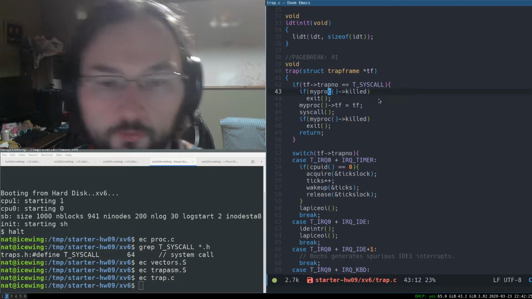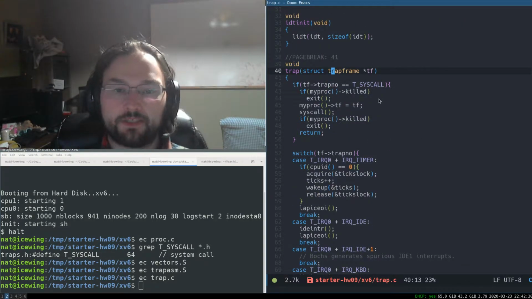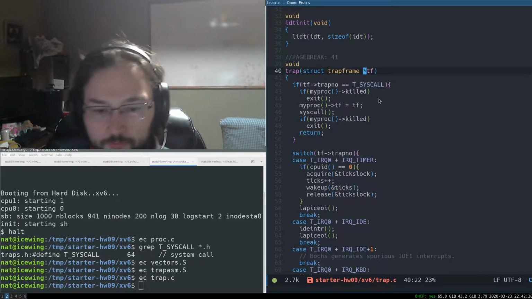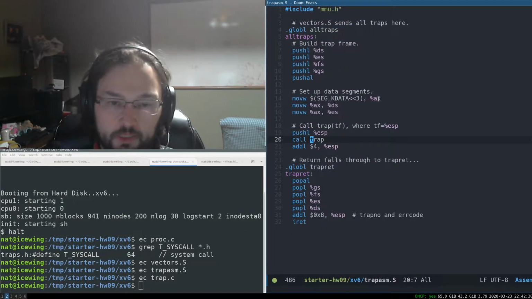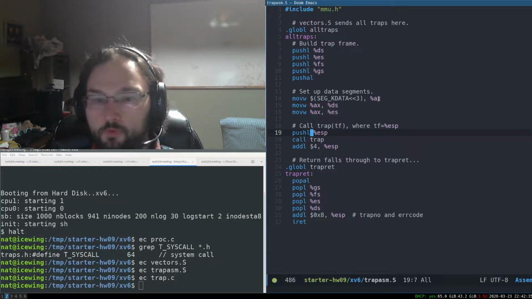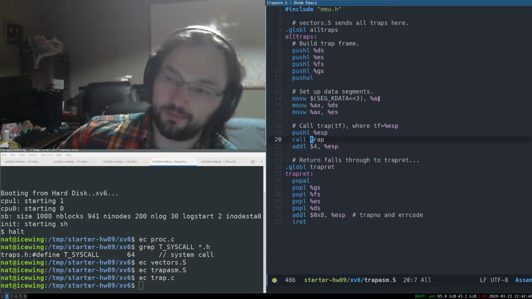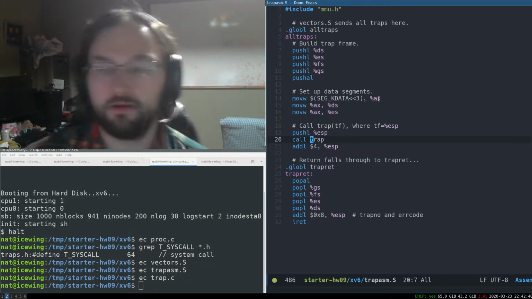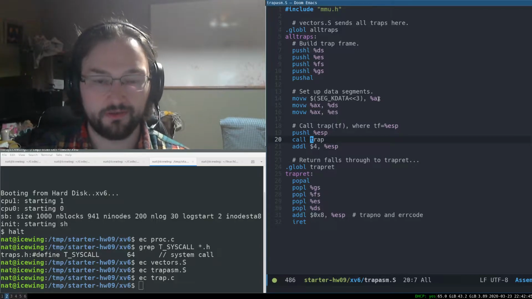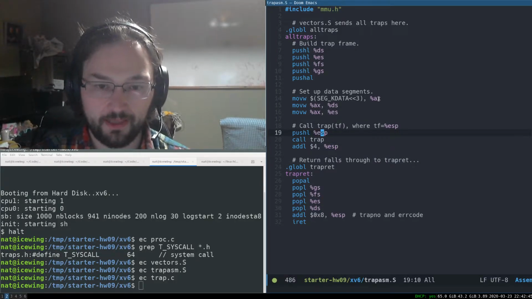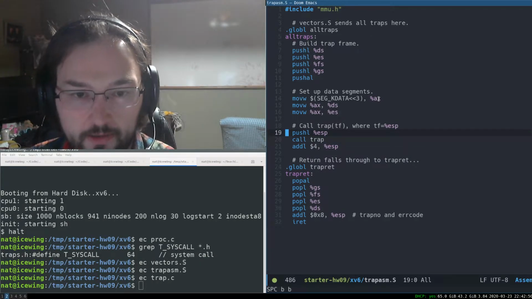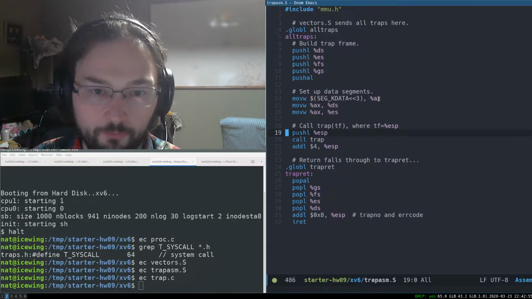Yeah, here's our trap function. It's going to take a single argument, which is the struct trap frame. Now, if we look back over here, we can see that the thing that we pushed onto the stack before we called trap was the stack pointer. And again, the way functions get arguments is by taking things that were pushed to the stack. So the one argument to this function is a struct trap frame.